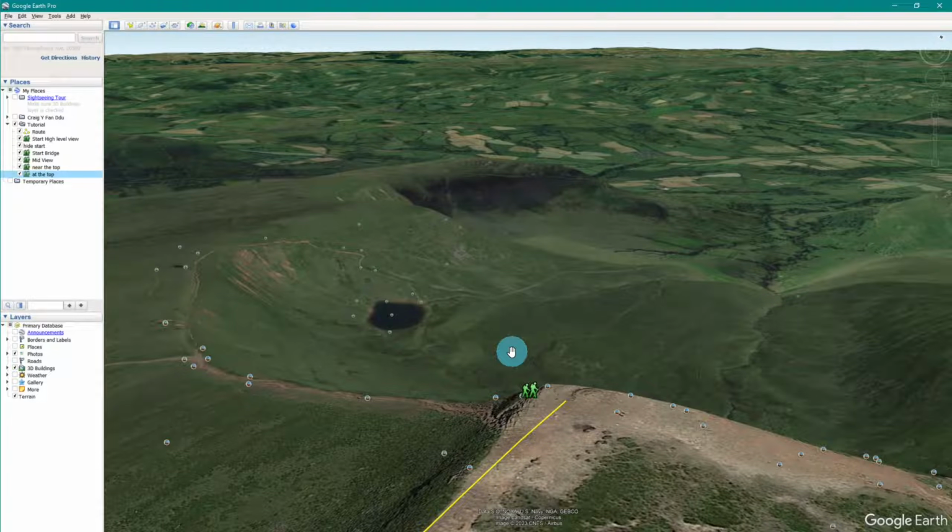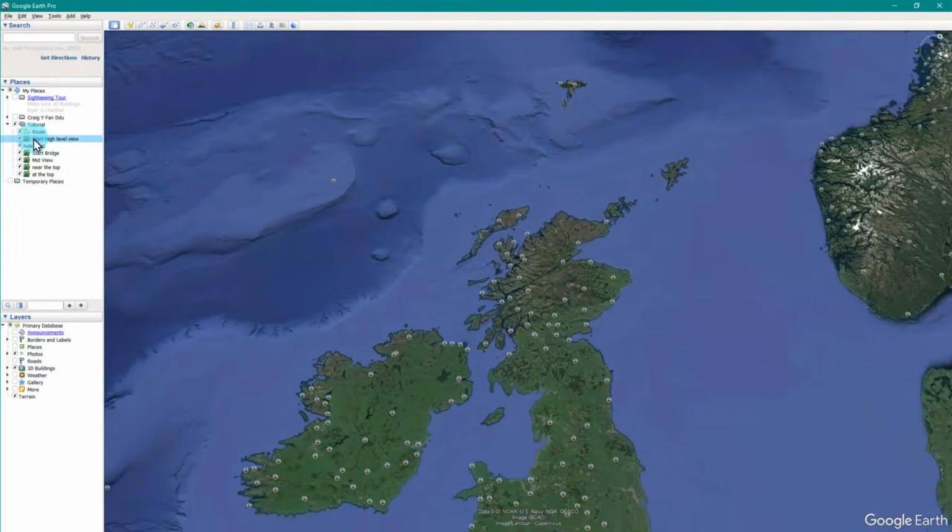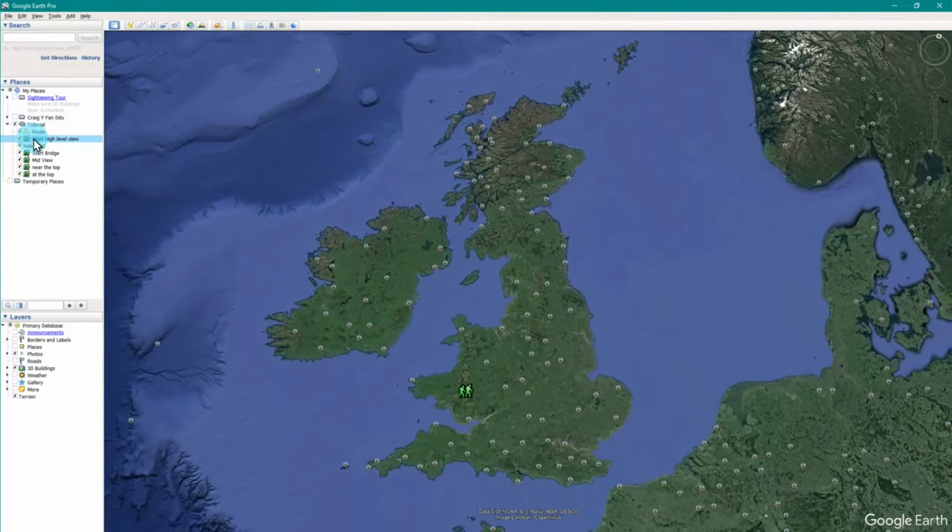Good. Okay, so we're done on the route. And then we saved our pictures. We've got everything tied up nice. Let's go back to the start. So high level. So now we're ready to record the screen.